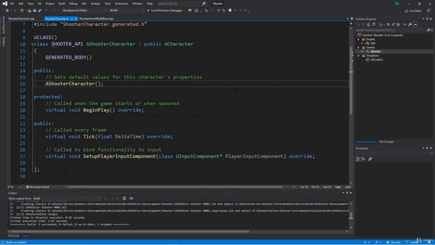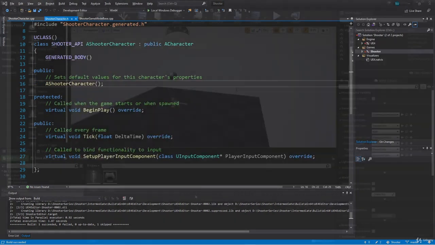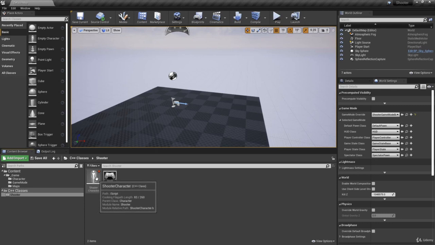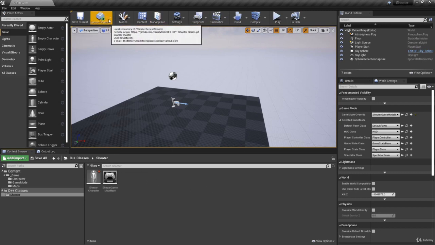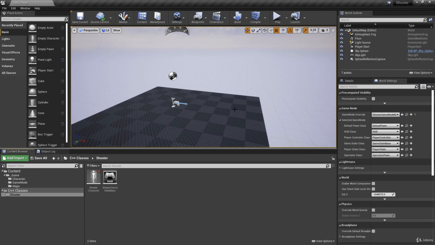Now let's head back over to the Unreal Engine editor. So we have our shooter character. Now don't worry if you don't see this red plus icon. I've connected this project to source control. You can see up here it says source control. This allows me to keep my project on the cloud so that I can control the versions as I change it and also make it available for you to download this project.